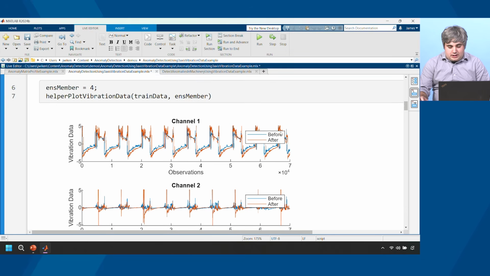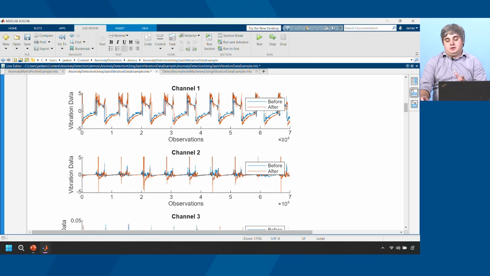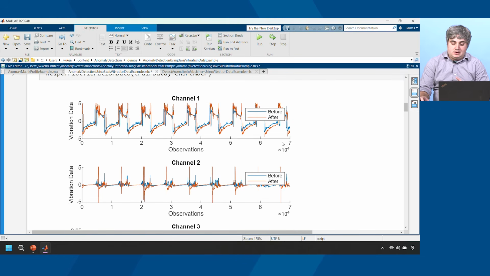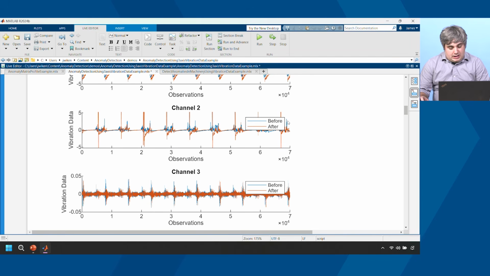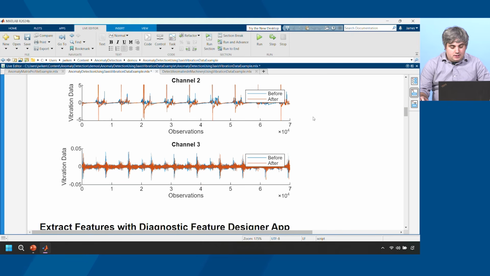Here's a quick look at some of the data. The blue here is the anomalous data, and the orange is the normal data. Before and after refers to before and after a maintenance event, so we're assuming that after maintenance, everything is working as it should. You can see there are some visual distinctions: there's a little bit of shift between them, and there are big spikes in the orange that seem to have smoothed out in the blue. But even though I can visually see some things, how would I represent these in the model that we want to train?